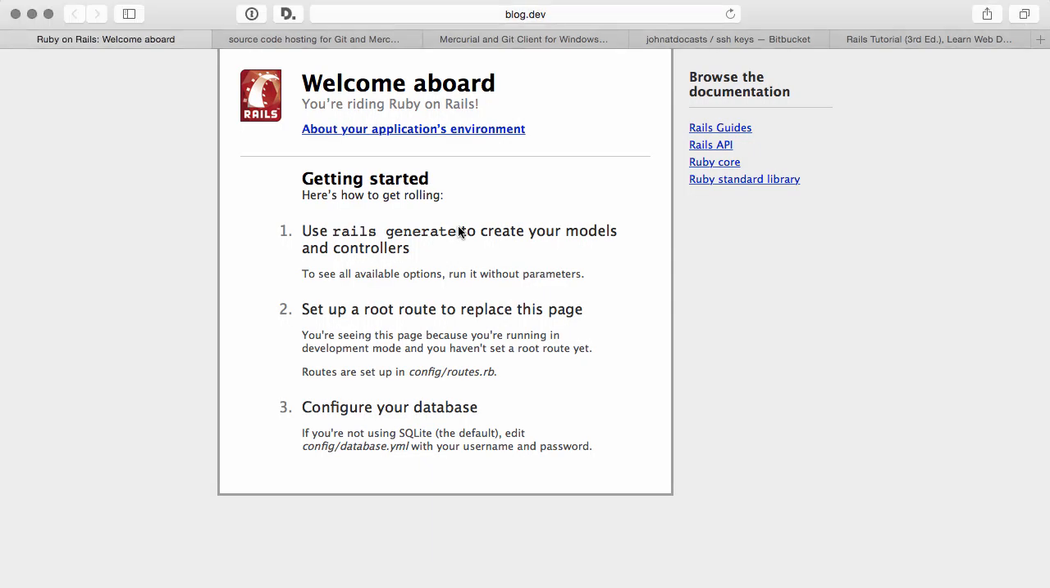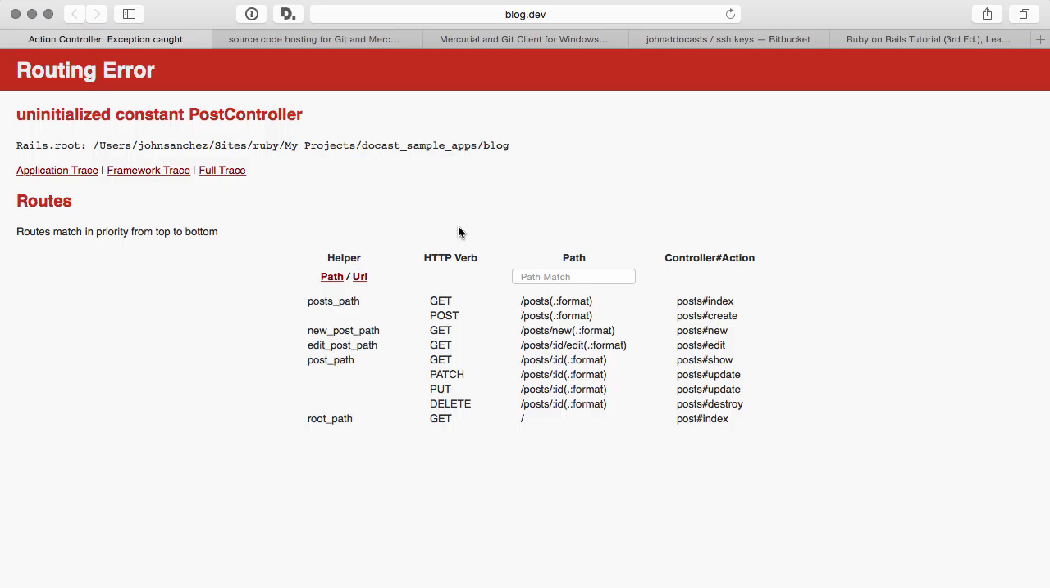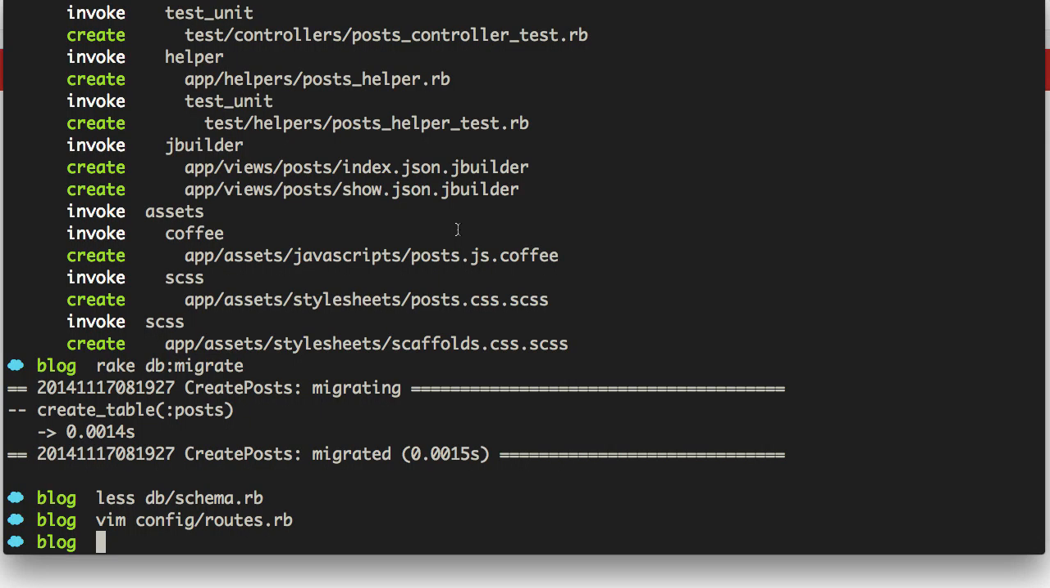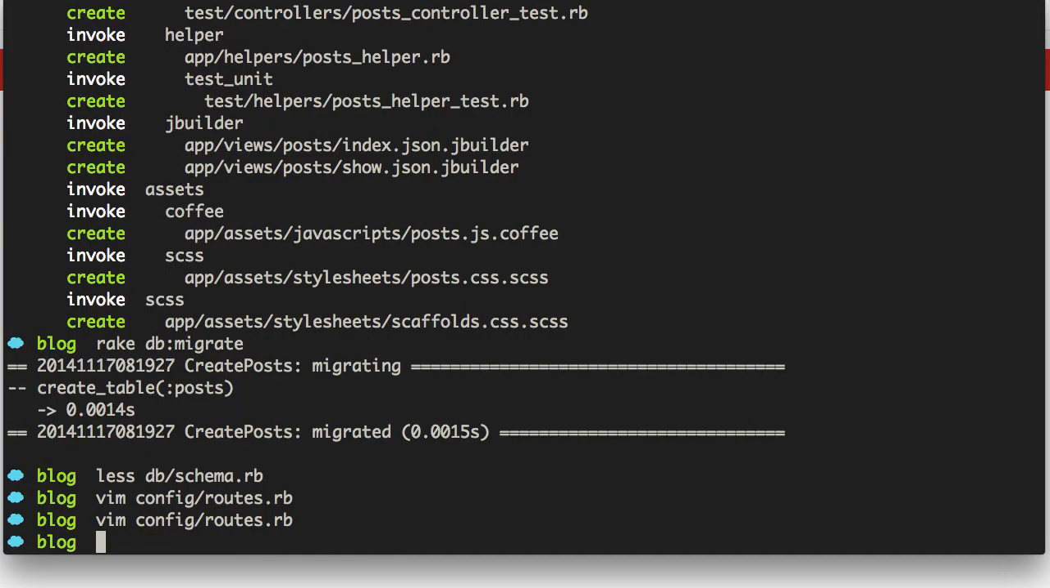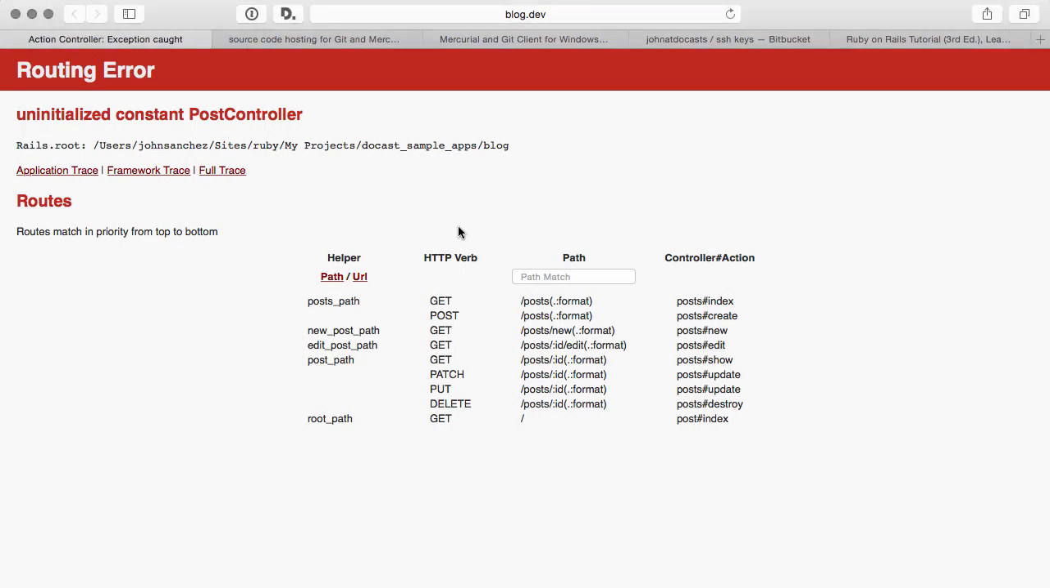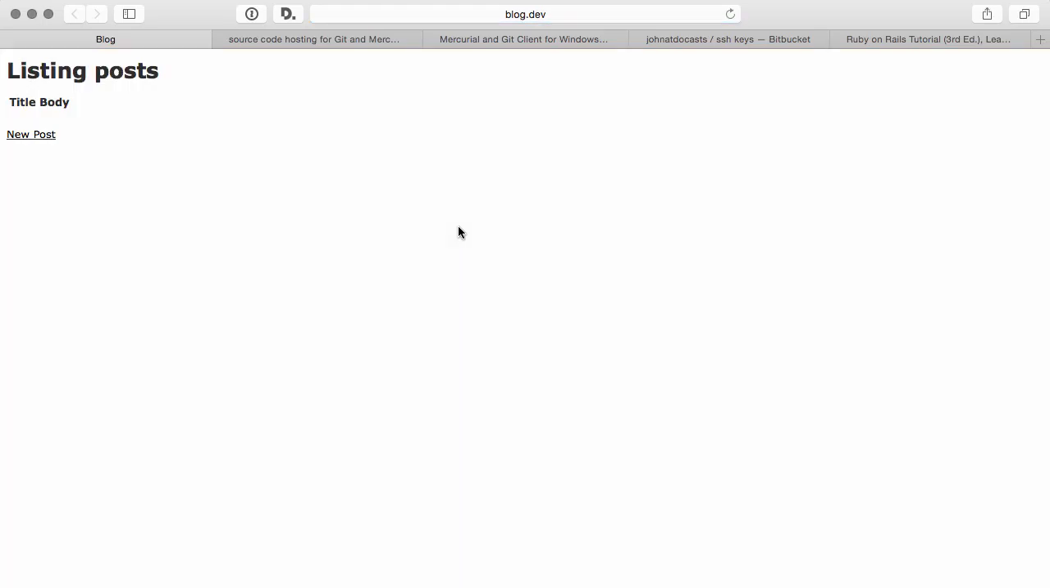Now if we refresh the page, we should see it, but it's giving us an error. So the post controller. All right. So we need to go back into the routes and we need to specify posts, plural. Oops. Let's write and quit. We'll go back into that and let's refresh the page. All right, now it's giving us our posts page.